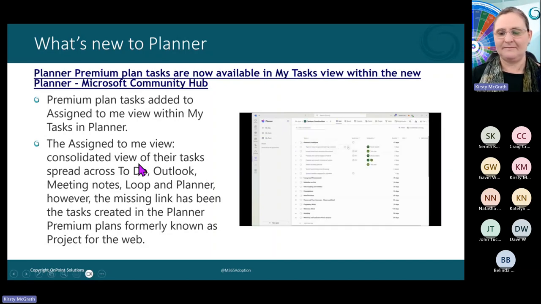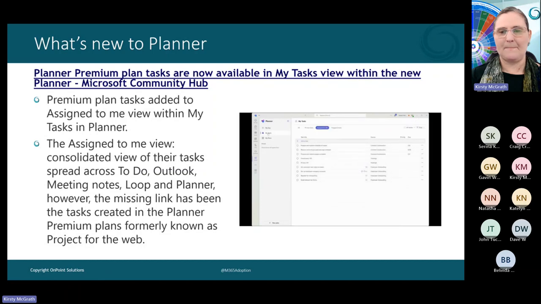Visible under My Plans in new Planner app, users had to go through each plan individually to check and update the task details. This is changing now. Premium plan tasks too are being added to Assigned to me view within My Tasks in Planner. Users can see as well as update the premium plan tasks right within Assigned to me view.